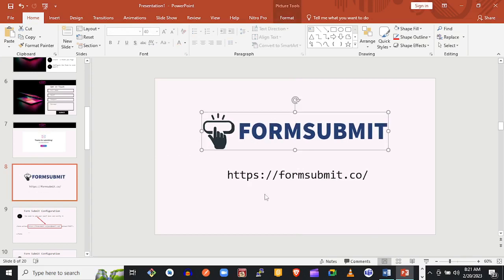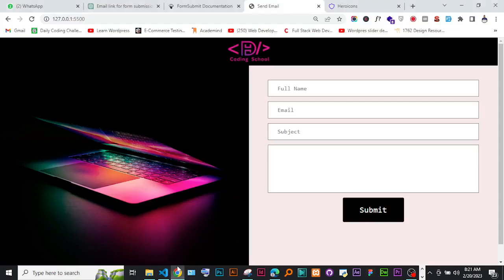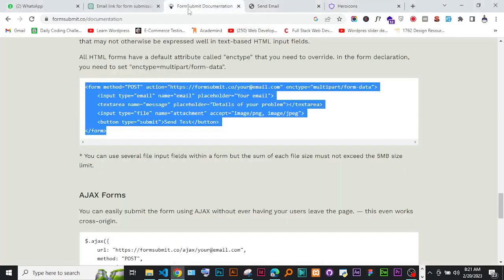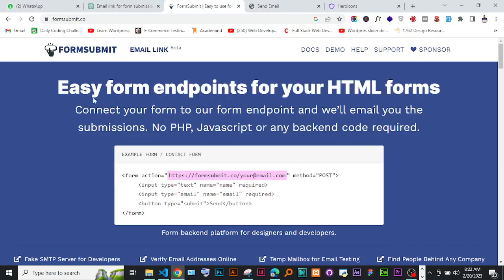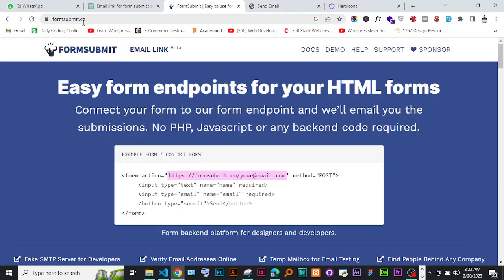Okay, so just head to this https formsubmit.co, and please be careful, make sure you go to this link. Okay, there is another one that is not this one, so please be careful. Okay, just go to that link, and I'm just going to go here, and this is how the home page looks like. And I insist, just confirm you don't have formsubmit.io. Make sure it is formsubmit.co. Okay, so that is great.